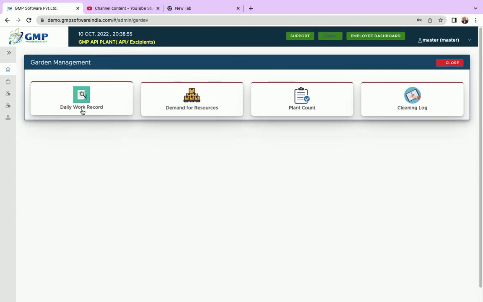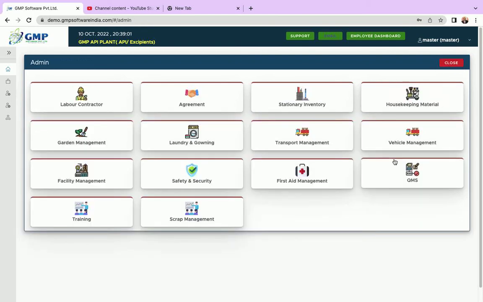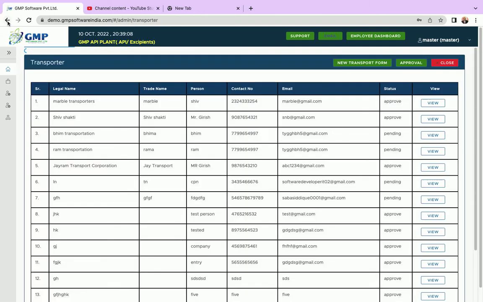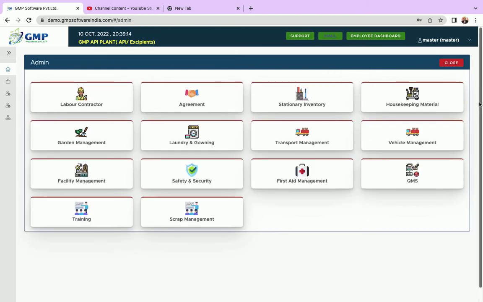In garden management, entire garden daily work records, demand for resources, plant counts and cleaning logs have been given. Transport management and vehicle management. So in vehicle management and transport management, we have given all the new transporters' registration and approval of the same. In vehicle management, all the vehicles of the company will be registered.